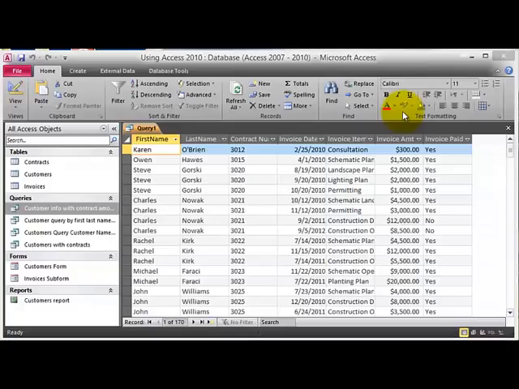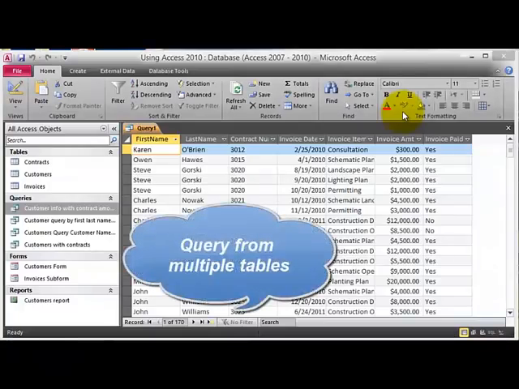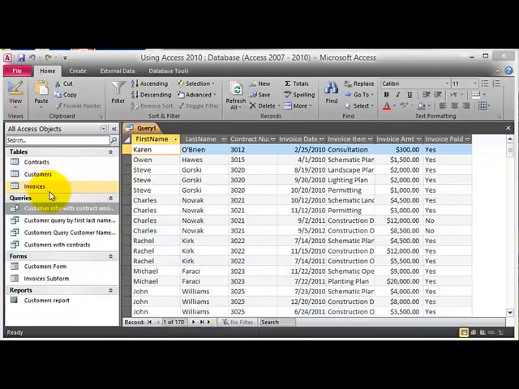In this session, I'm going to show you how you can run a criteria from multiple tables. In this case, 3 tables. We have the contracts table, the customers table, and the invoices table. They are all linked together.